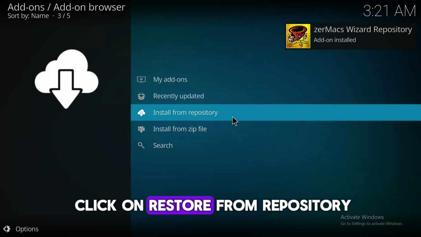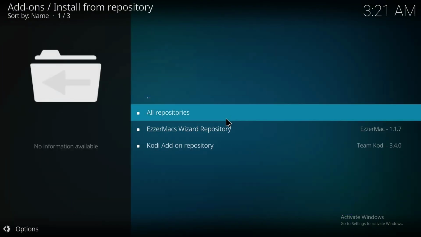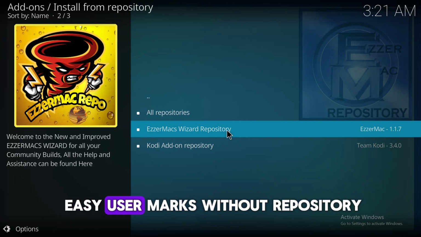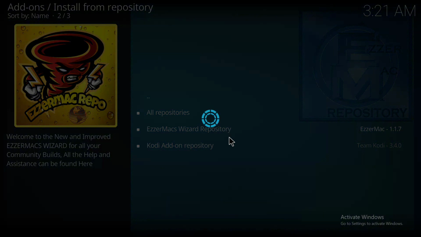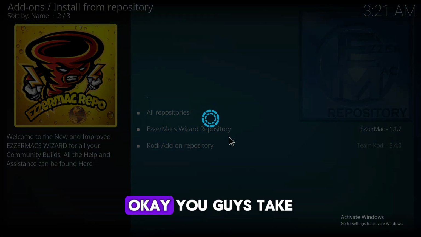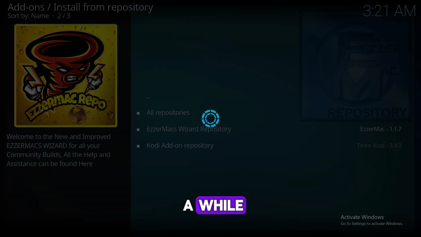Now I'm going to click on install from repository. I'll click on this Ezzerman wizard repository. I'm going to allow it to open. It's going to take a while.